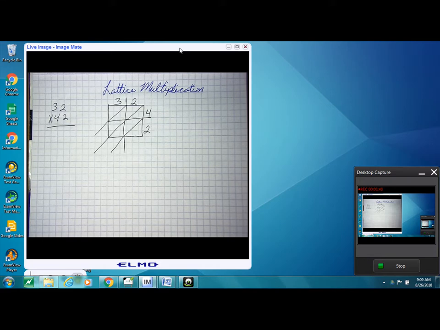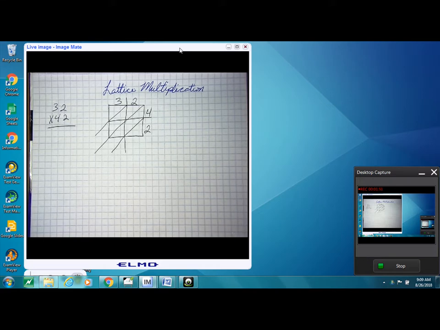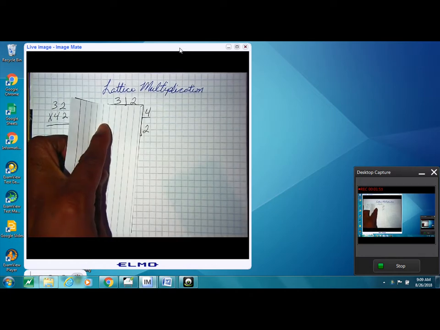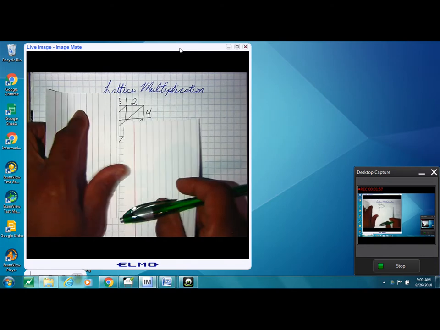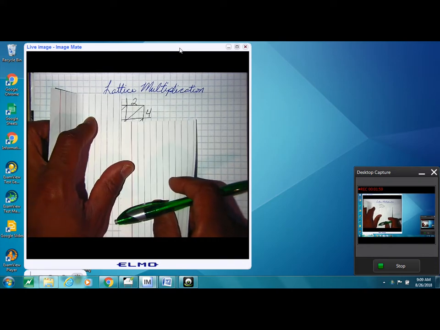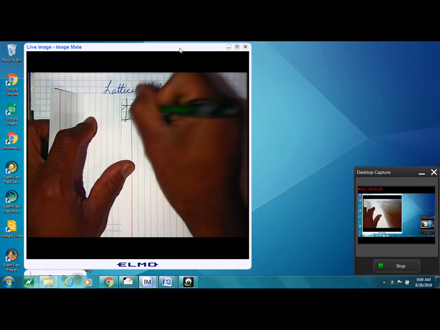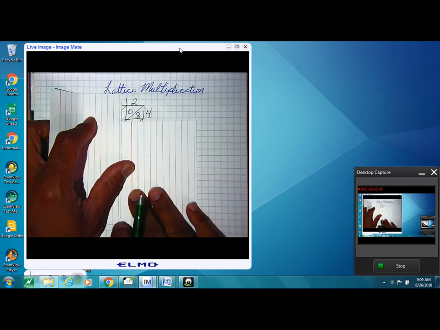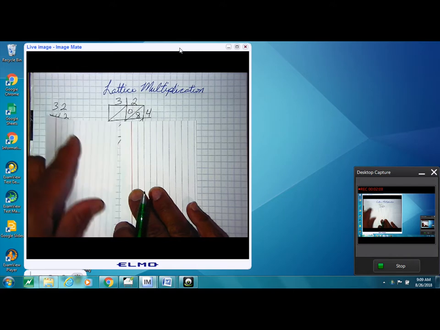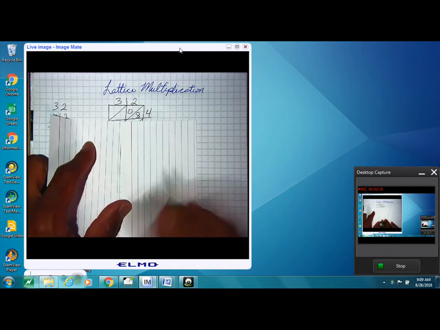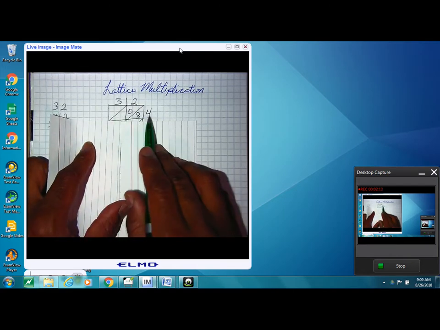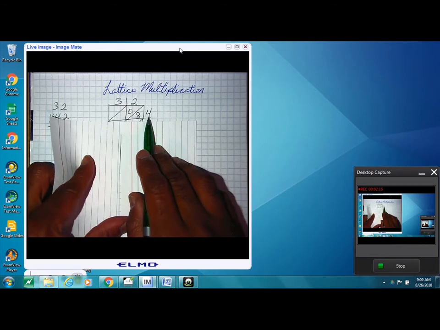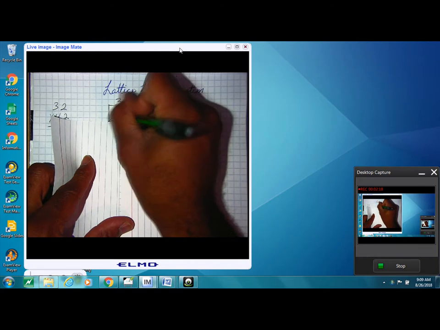So now we're going to multiply, okay? The first thing we're going to do is multiply 2 times 4. That answer will be 8, and we put it in our box like that. The next thing that we need to do is multiply 3 times 4. Our answer will be 12, and you place it in the box like so.